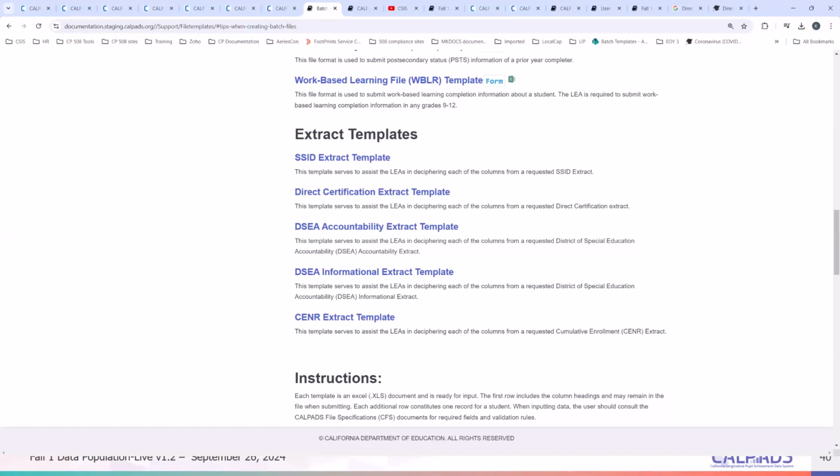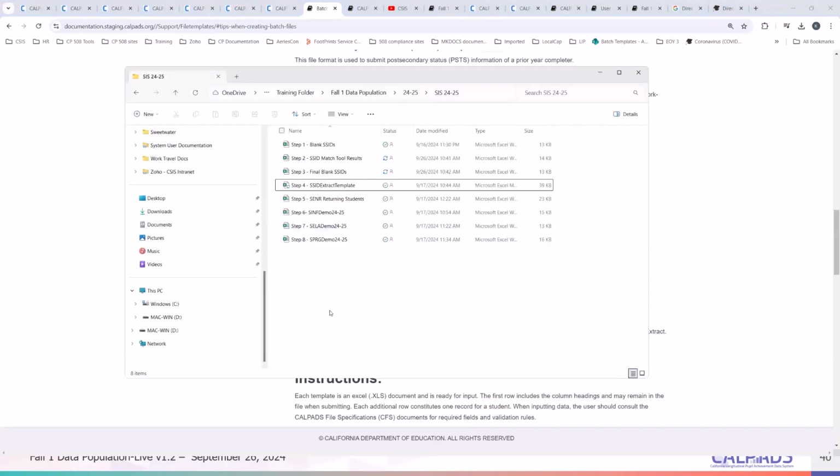So now I've extracted the file. Let's go back to my folder. So I have the SSID extract template. I introduced this into my system. So now, do we skip SENR returning students? Possibly, if you just want to submit the rest of the files for those students with blank SSIDs, you could do that. However, for the sake of efficiency, I would then submit my SENR for returning students, right?